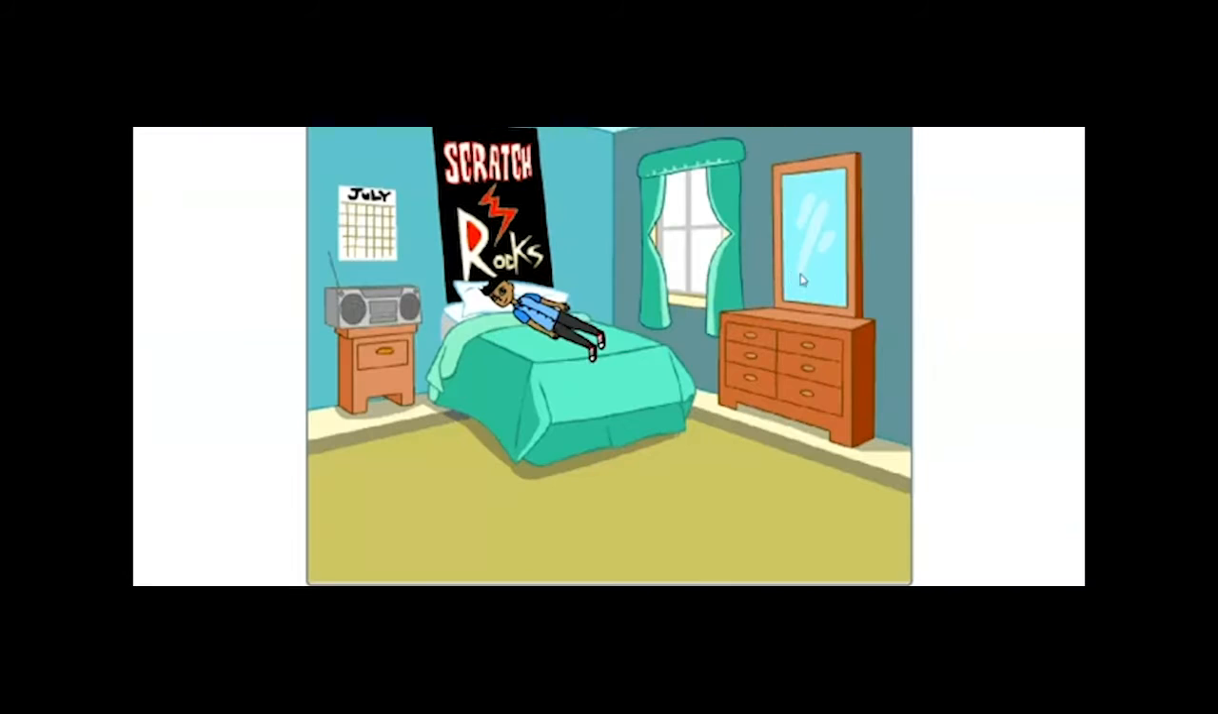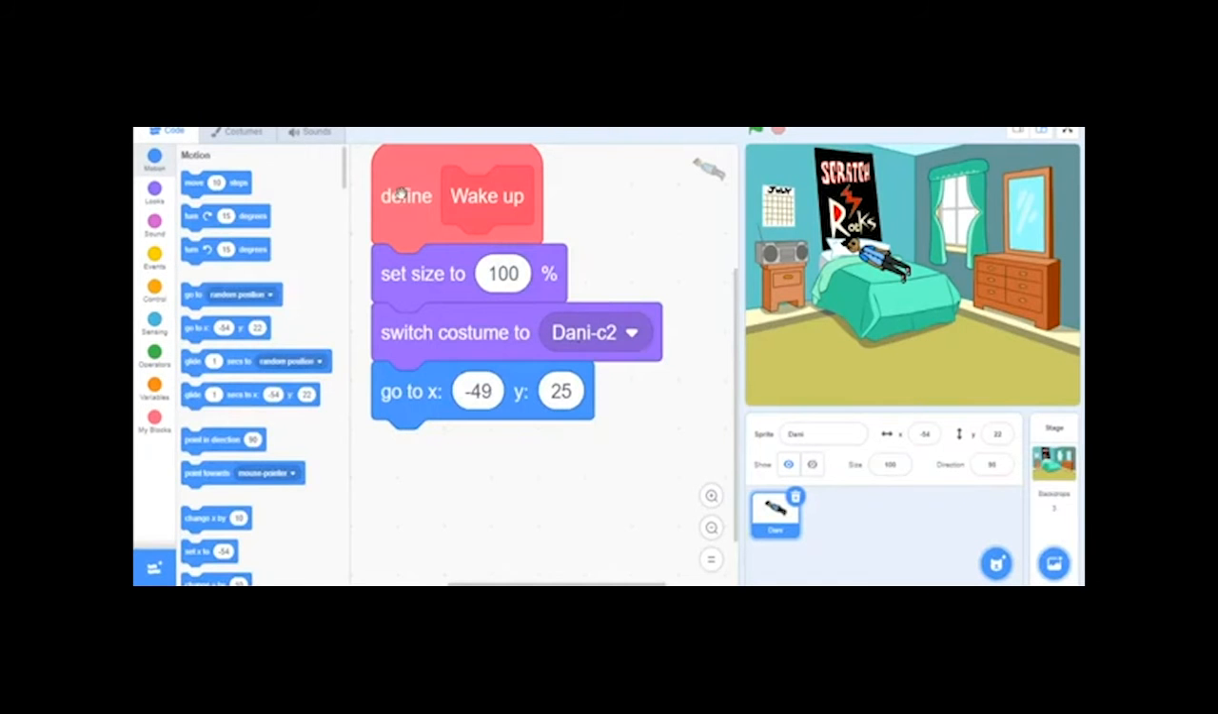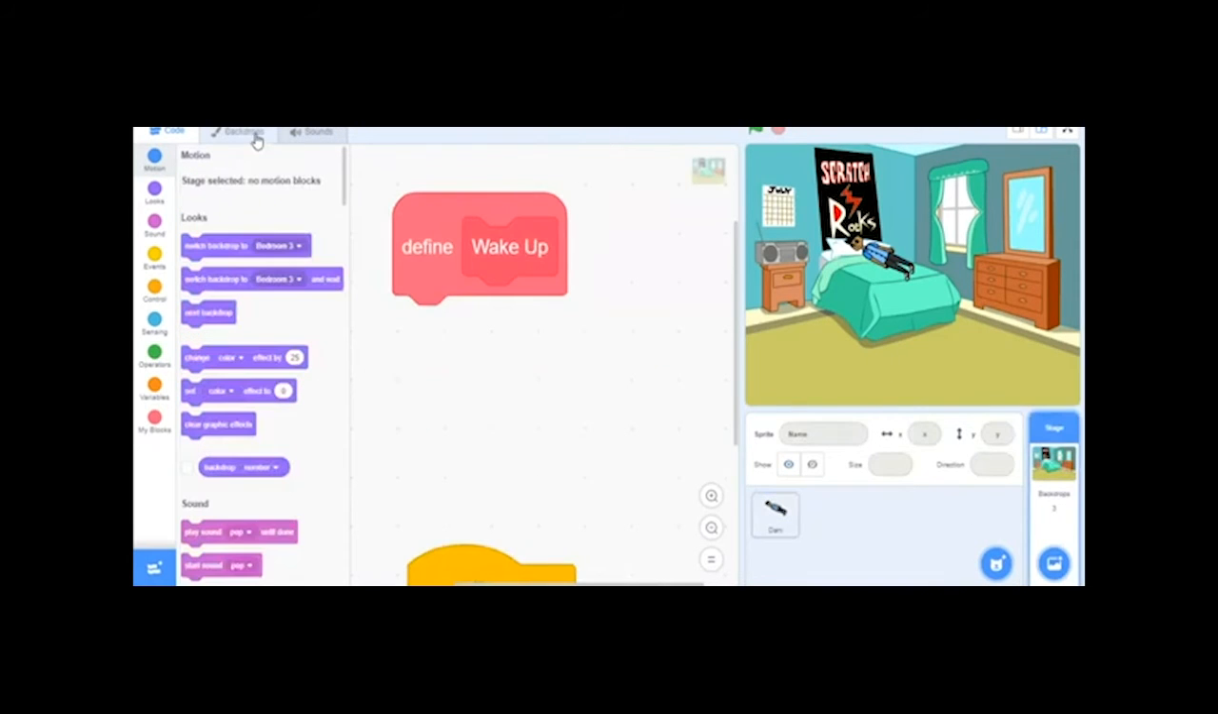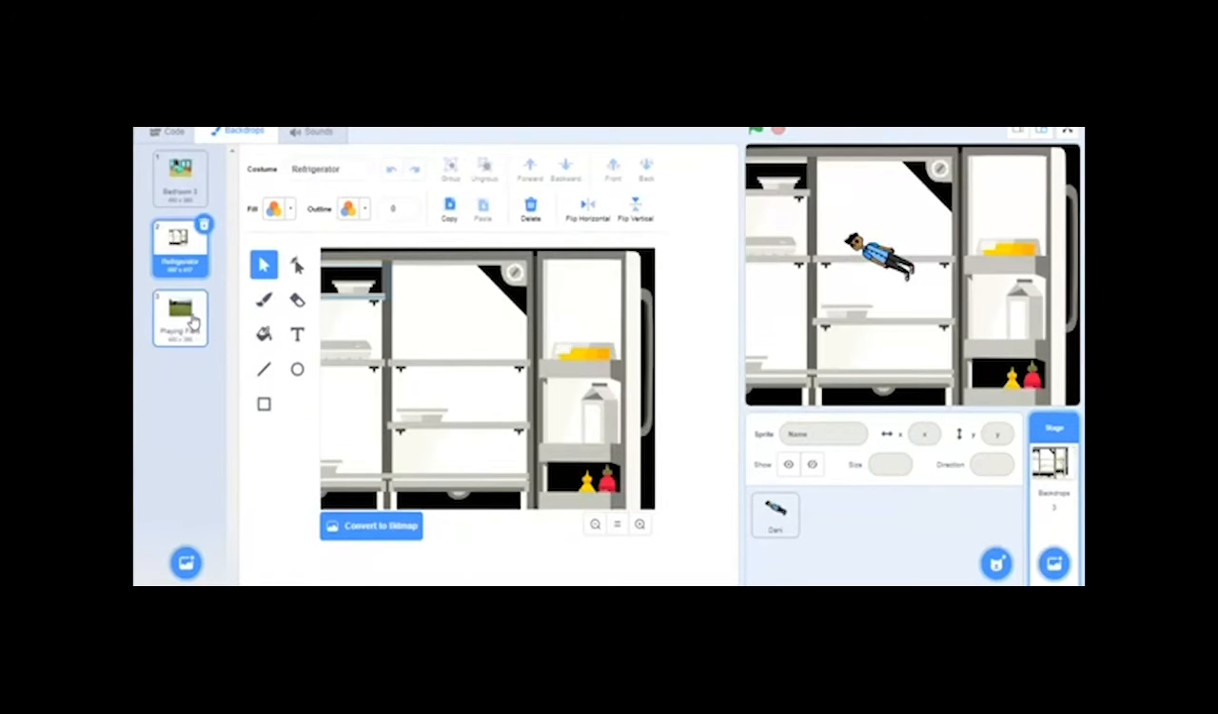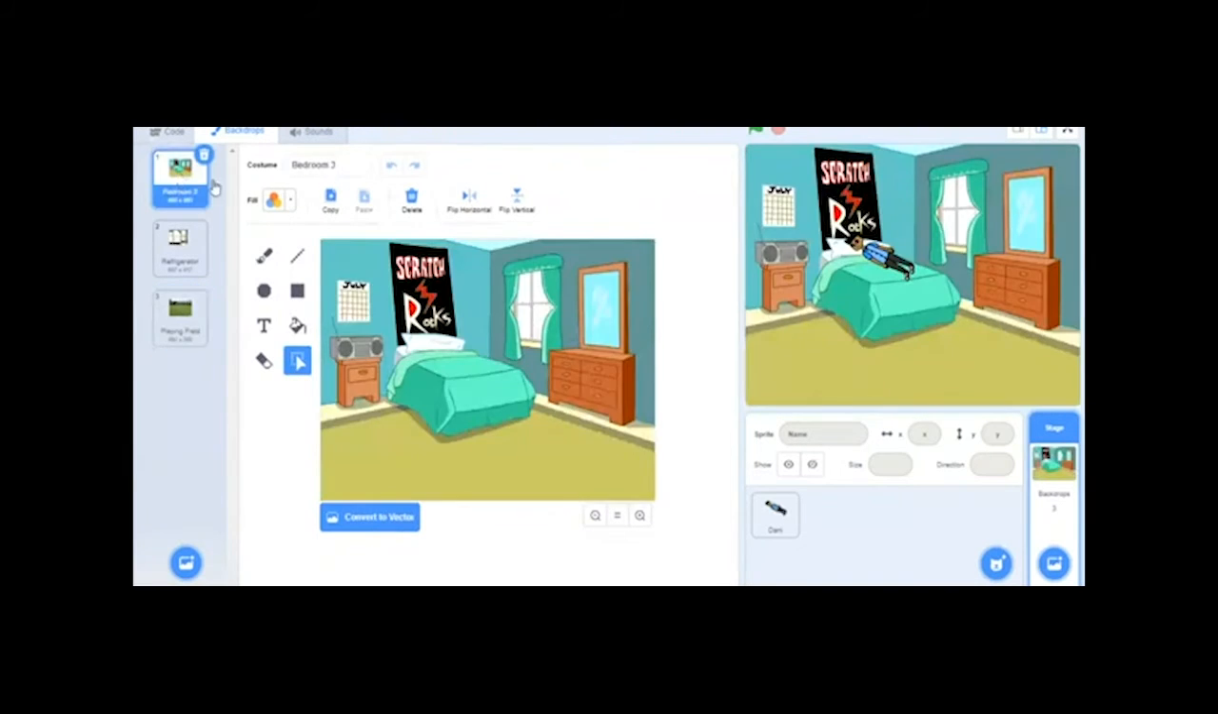So let's see. Is that the position we want? If that's what we want, we put it there. So he's sleeping there. Once we dictate that, we also make sure we are in the right backdrop, which is the bedroom. Remember, we had a list of backdrops. If I click on backdrops, we have this backdrop, we have this other one, and then we have this. So we must make sure we are in the right backdrop. So how do we do that?